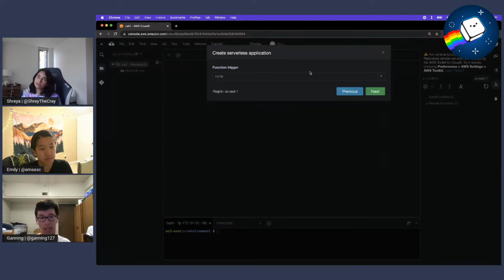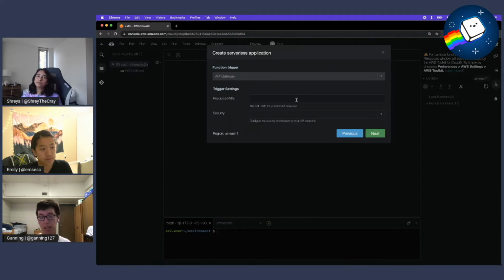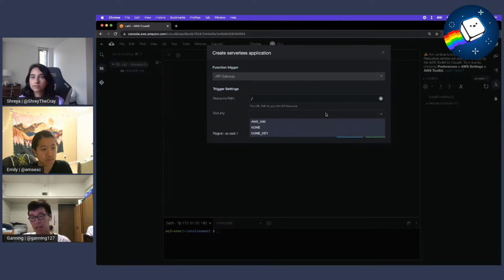backend language. And then what we're actually going to use to trigger our serverless function is an API gateway. So what this basically means is this API gateway is going to give us a super nice URL that we can use to actually hit our Lambda function. And that's how we're going to access it. So for our resource path, we can just put / because we're not going to have any other resources other than this Catty function for right now.